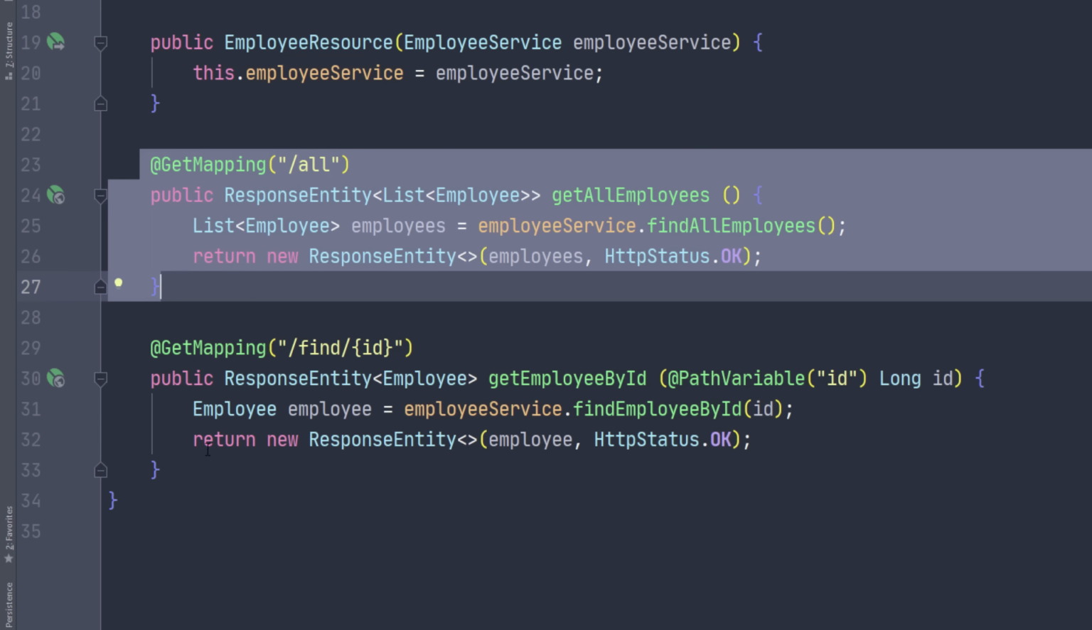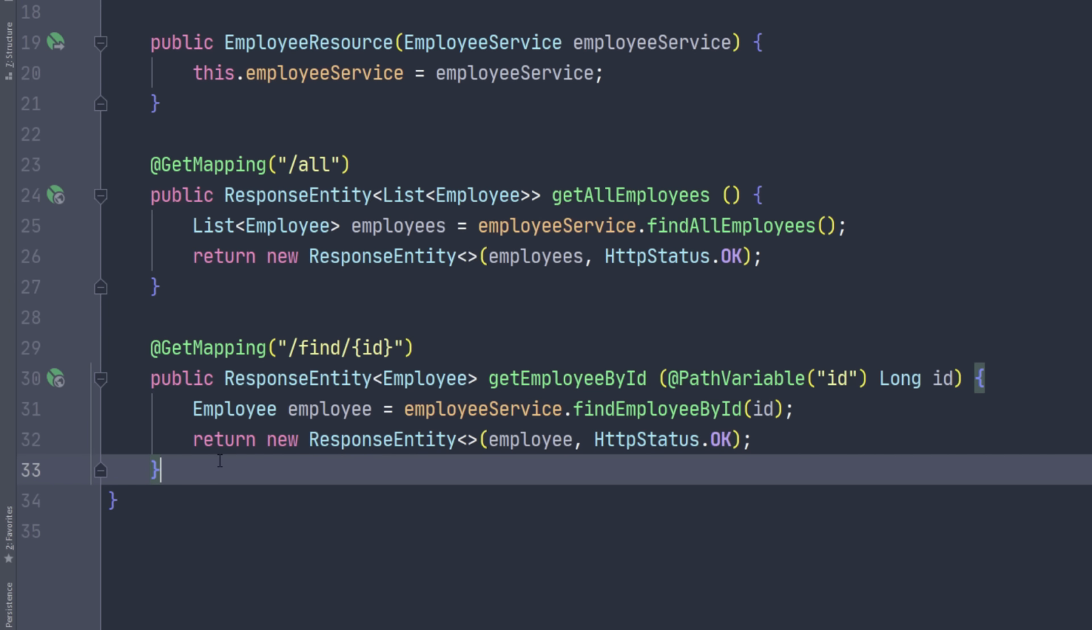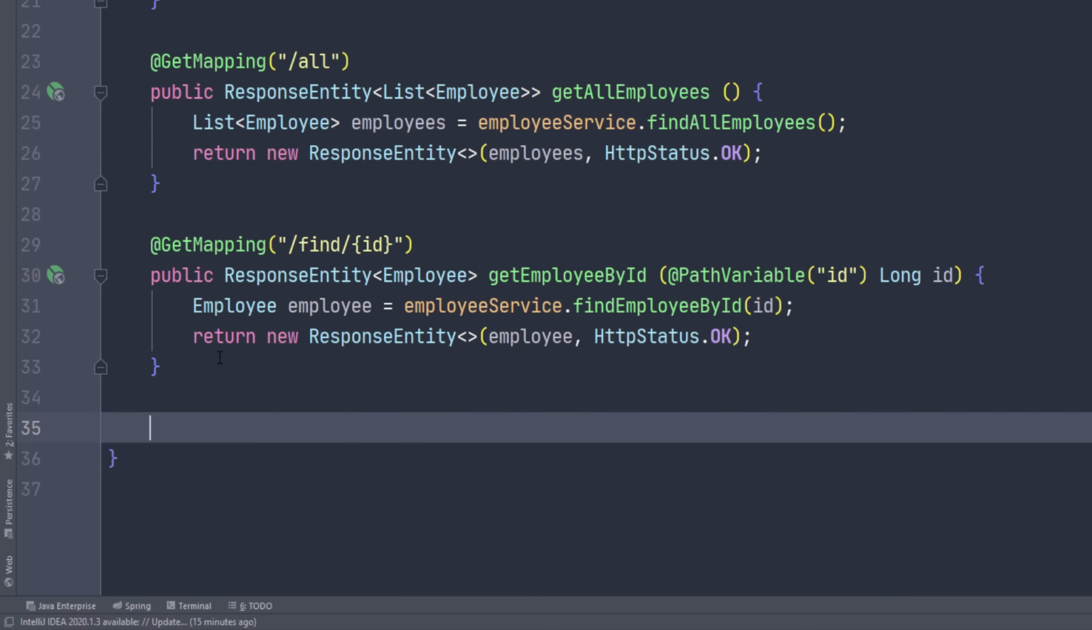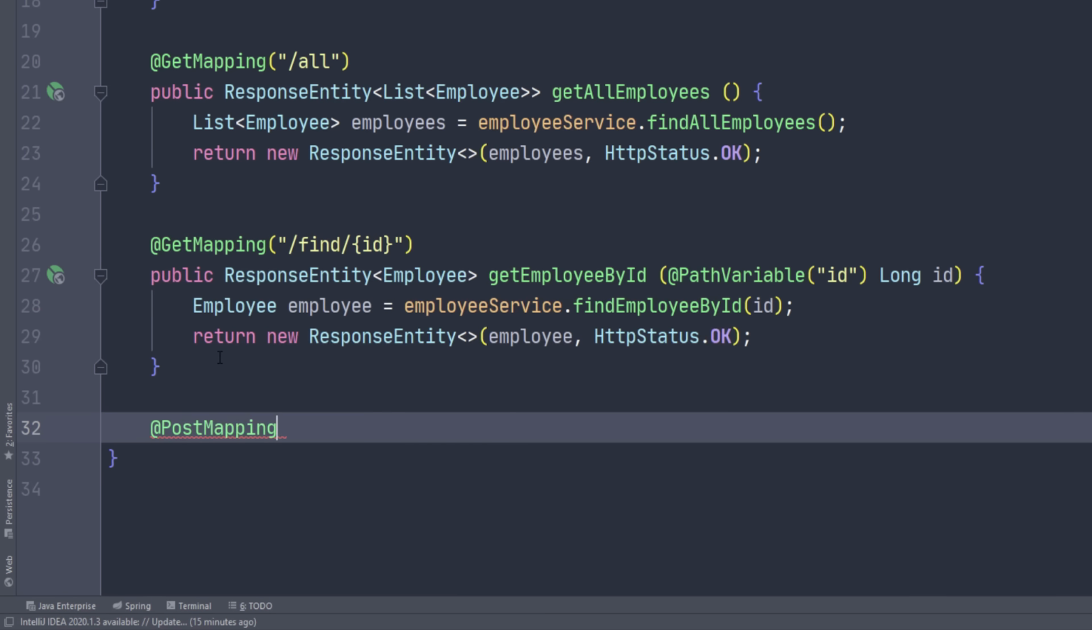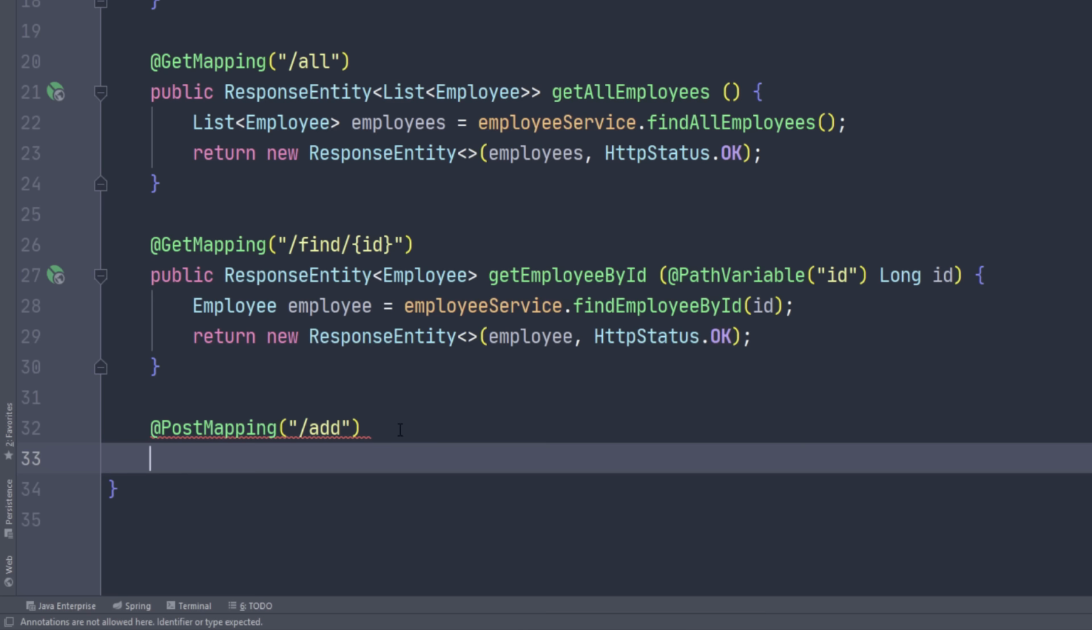And we need 3 more methods. So there's gonna be another one to add an employee, update an employee, and delete an employee. So let's do those real quick. What I wanna do is to create a method to add an employee. So let's do add, and that's gonna be a post request because we're making a change in the actual backend. So post mapping, and I'm gonna map this to employee, which is at the class level, /add, or something like that. And then here we're gonna define the body of the method.